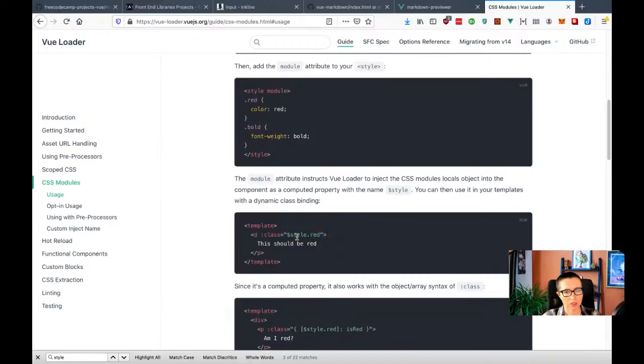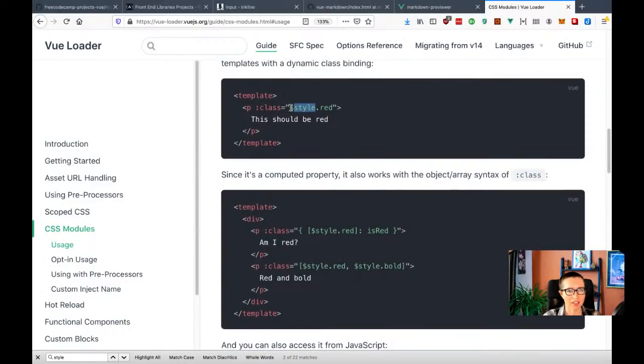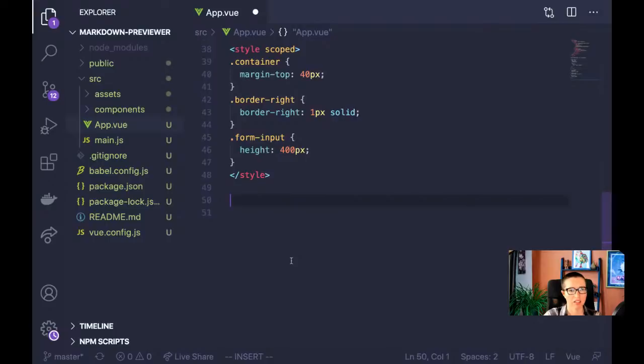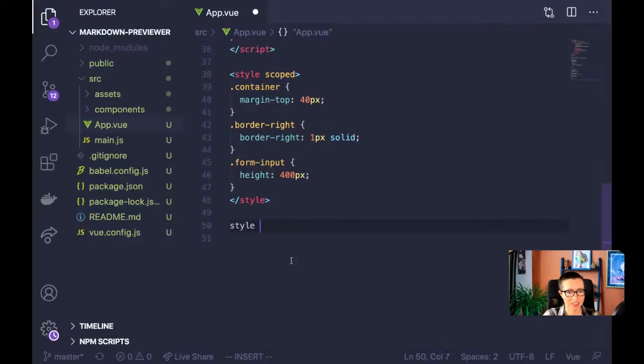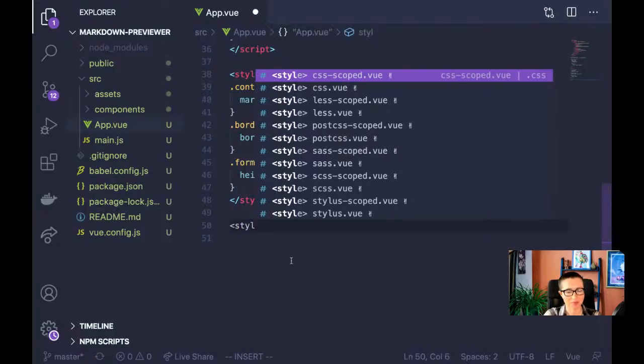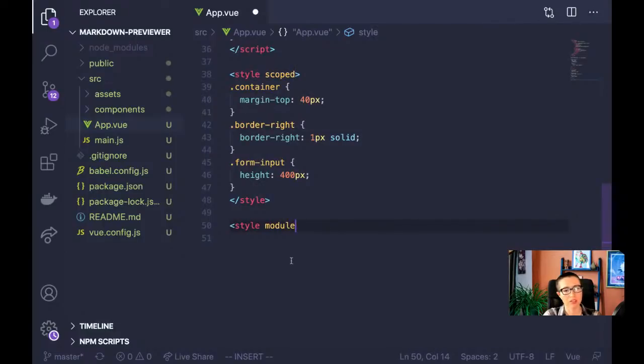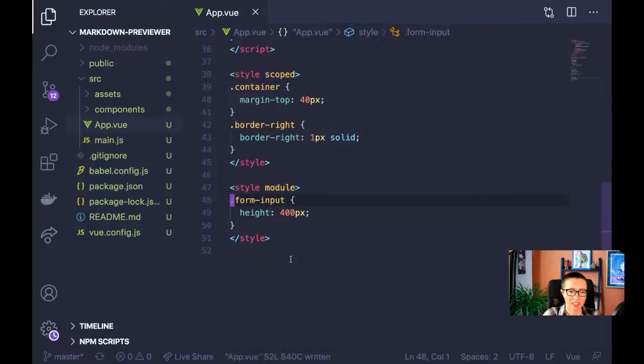Okay, then it should be available on this. Let me zoom in. It should be available now on the $style. I wonder if that's going to change in Vue 3. Let me try that. So this style tag is scoped, so I'm going to add another style tag that I will put as a module, and close it.